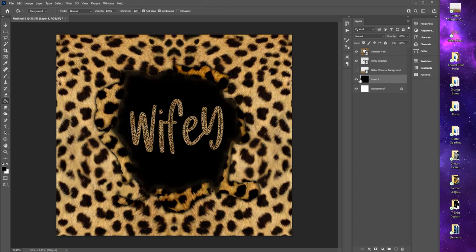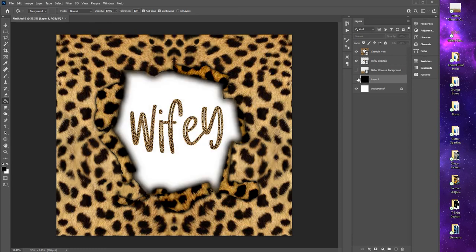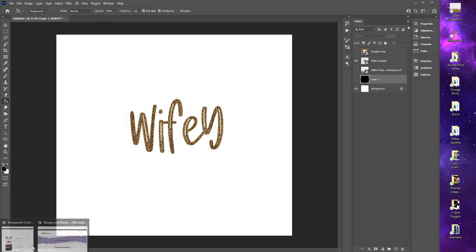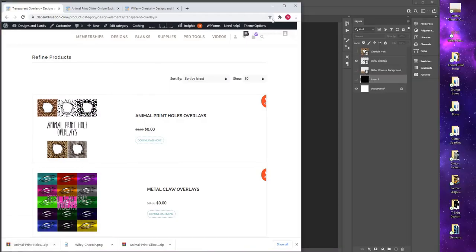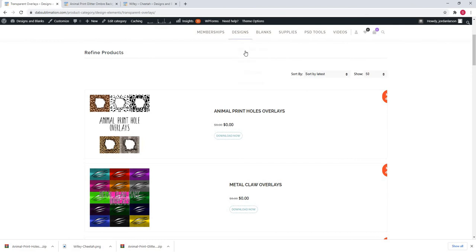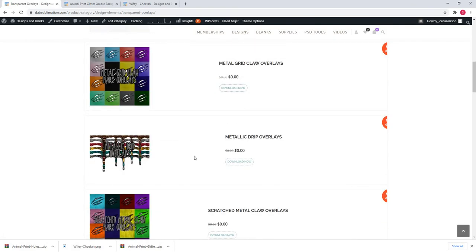So I mean, there's a million and one different things that you can do with these overlays, these backgrounds, these PNGs, just to create your own files, to create your own products to then put on tumblers or put on shirts or put on whatever you want. There's not really a limit in the design elements as to what you can do with them. I mean, they can be put on anything.